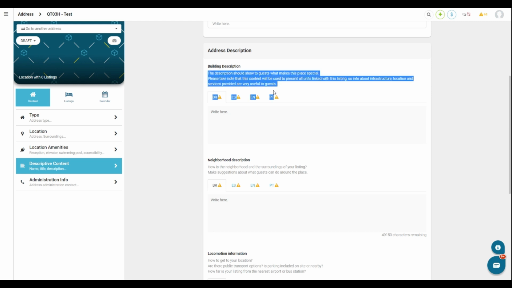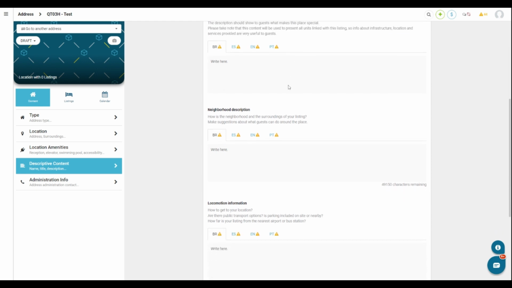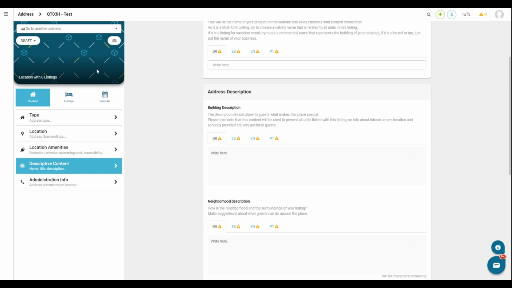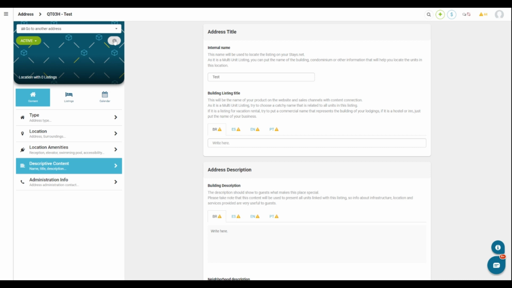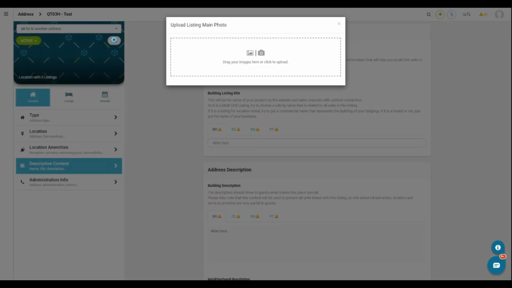It is also important to pay attention to the listing status. When we create a listing, the status is draft and then you need to turn it active. Besides, there is the camera icon up here. By clicking on it, you can add your listing's main photo.